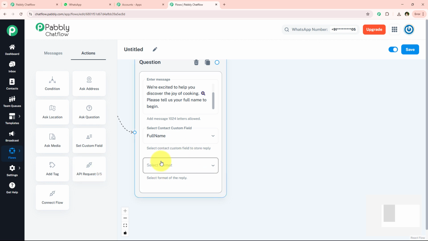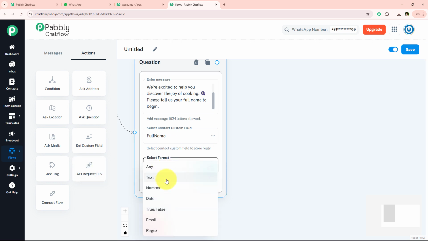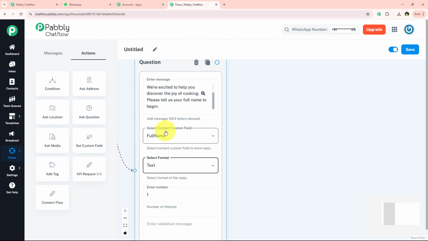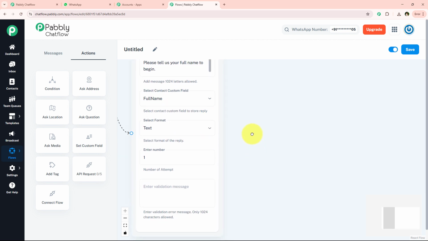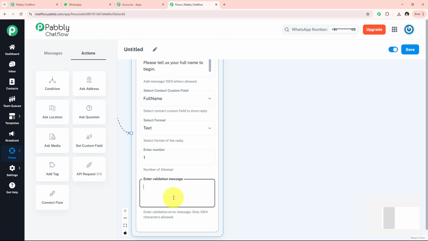And now for the format of the reply, I'm simply going to select it as text right over here, because the full name is always in text format. Now it is asking me for the number of attempts. So over here I'm just going to keep the number of attempts as 1 only. And now it is asking me to enter the validation message.